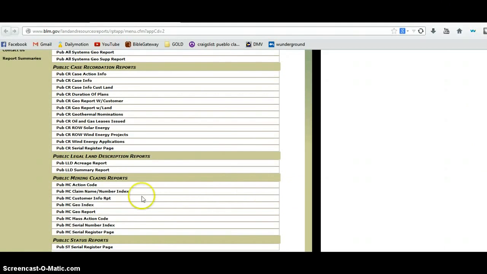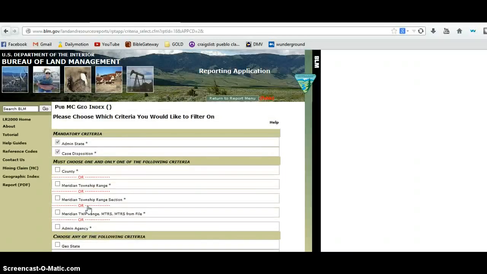Alright, so down here at the bottom, we're going to look at mining claims. There's a number of reports you can run. Each of them serves their own purpose, but I'm going to do basically a nice generic one to get you started. And this is the Geo Index. Now in the Geo Index, I need to know the state, and I need to tell them whether I'm looking for open or closed claims or both.